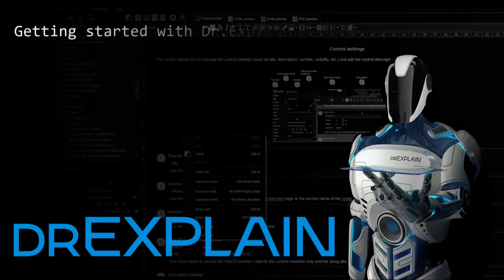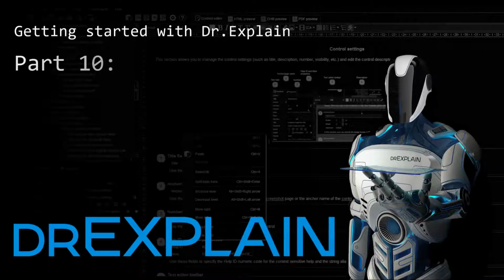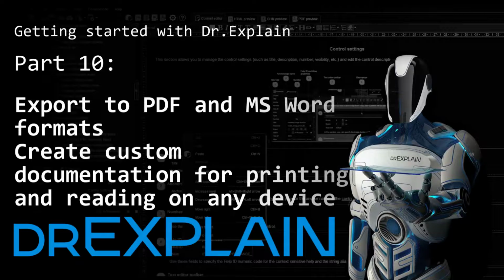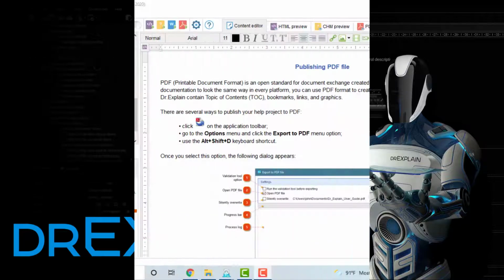Getting started with Dr. Explain. Part 10. Export to PDF and MS Word formats. Create custom documentation for printing and reading on any device.